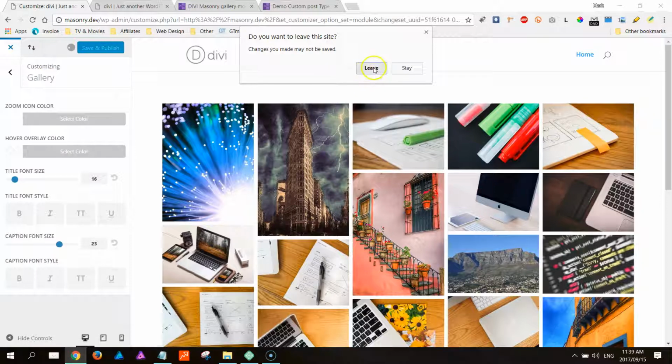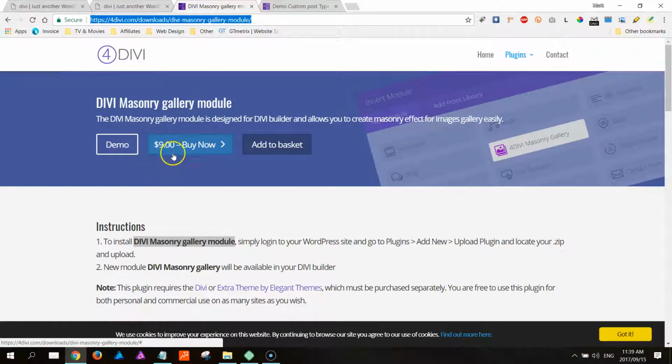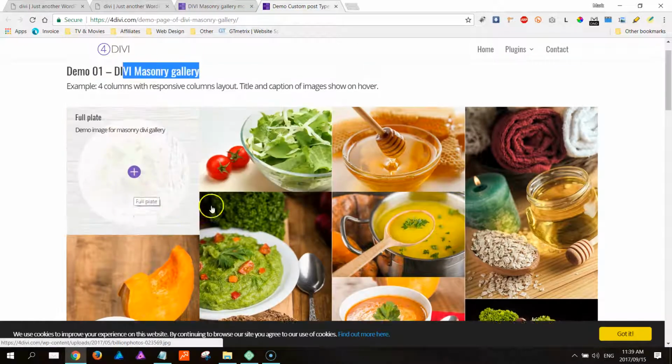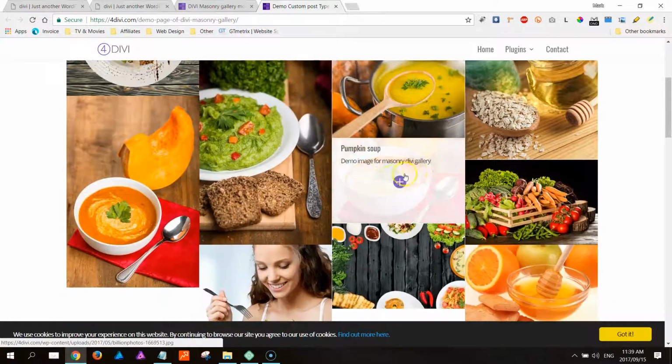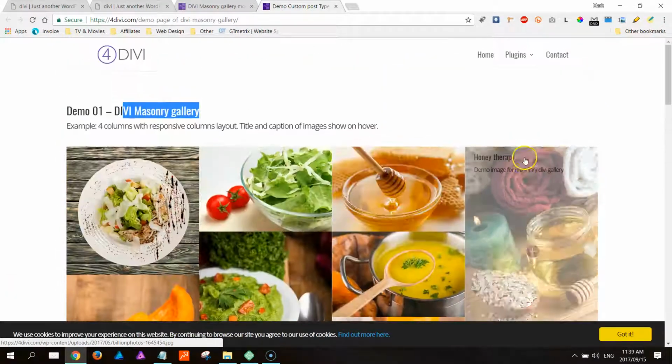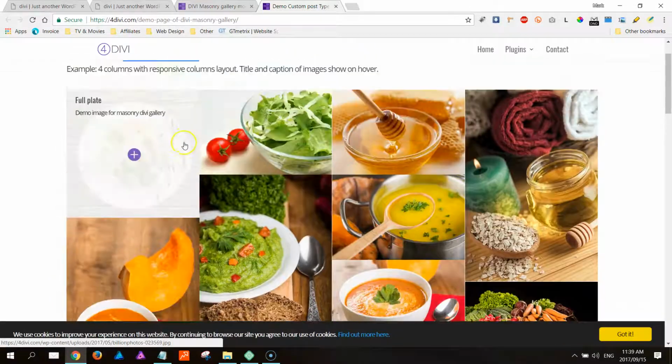So yeah, that's the basics of this little module, which works really well, and it's only $9, so it's really cheap. It's not my plugin, it's designed by 4Divi, but I really recommend it. If your client's looking for a specific look and you've got vertical and horizontal images, it's just a nice responsive way of showing the images on a page.